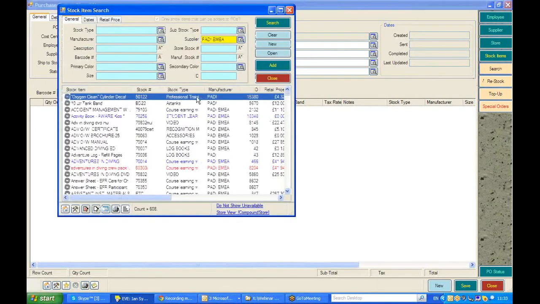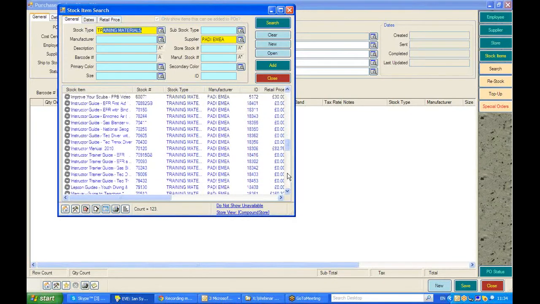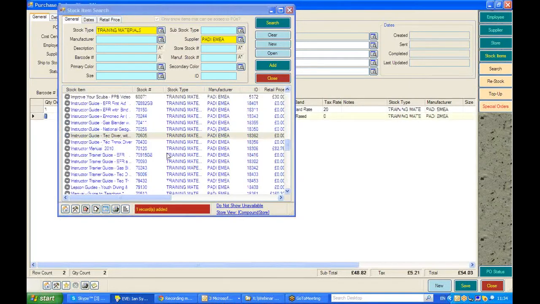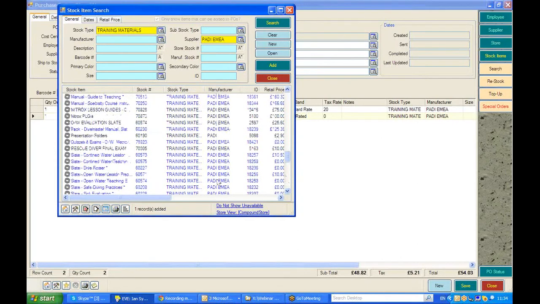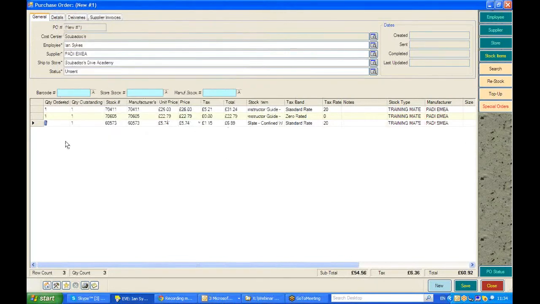I open up the standard stock item search screen, and I can, for want of a better expression, finger pick particular items here. So if I were to look up within training materials stock type, you'll see here it has defaulted to the appropriate supplier. I can now enter in, perhaps just by saying yes, I'll need an instructor guide, I'll need another instructor guide, so I can finger pick as you see here by adding those in the background.